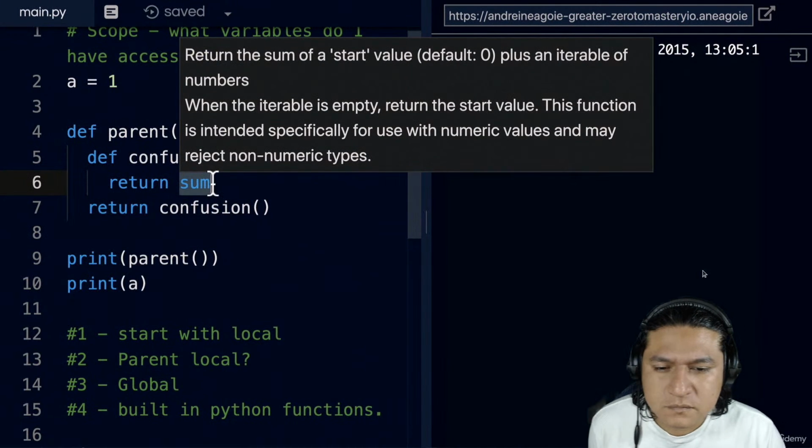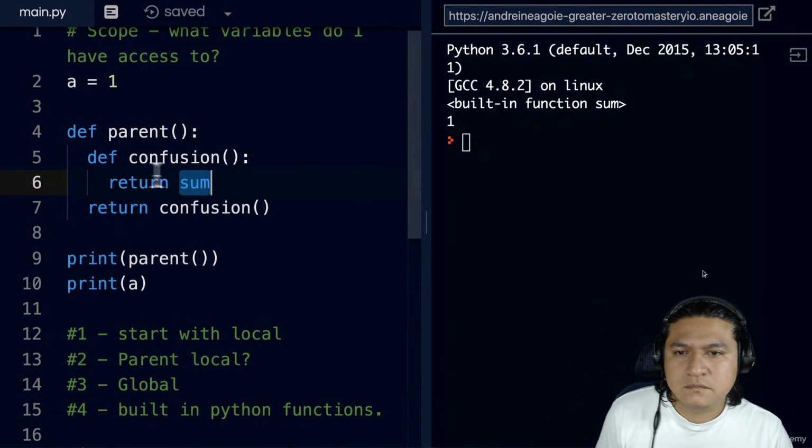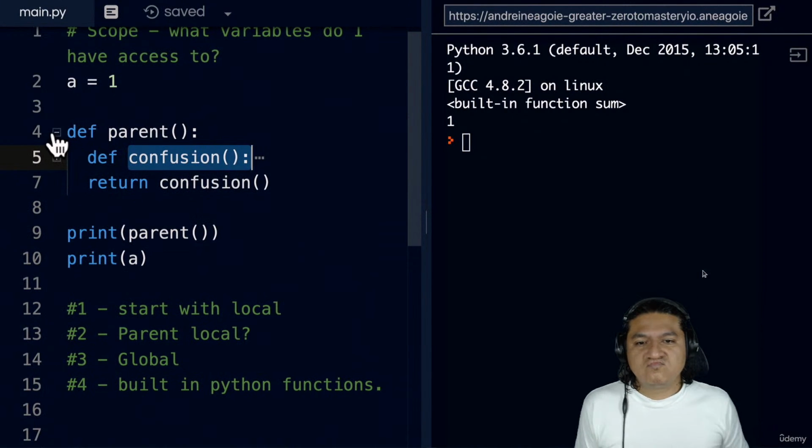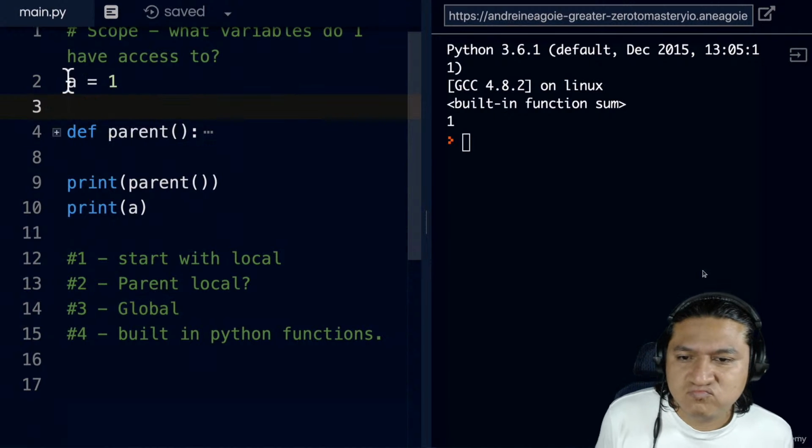What was this variable at the end of the day? Well, it said, hey, do I have sum inside of this universe? Nope, I don't. Okay, do I have sum in my parent scope? Nope, I don't. Okay, do I have sum in global? Nope, there's nothing named sum in here.